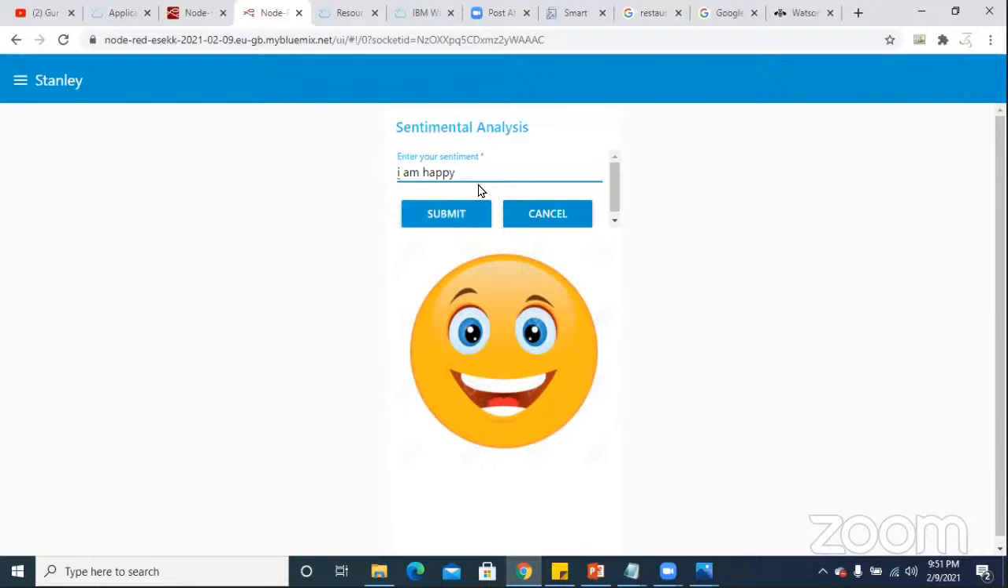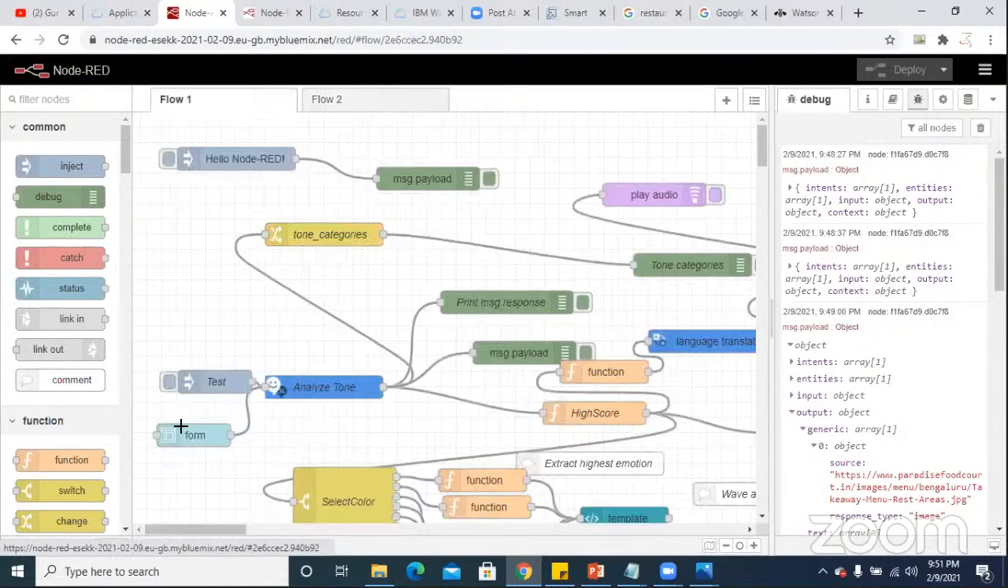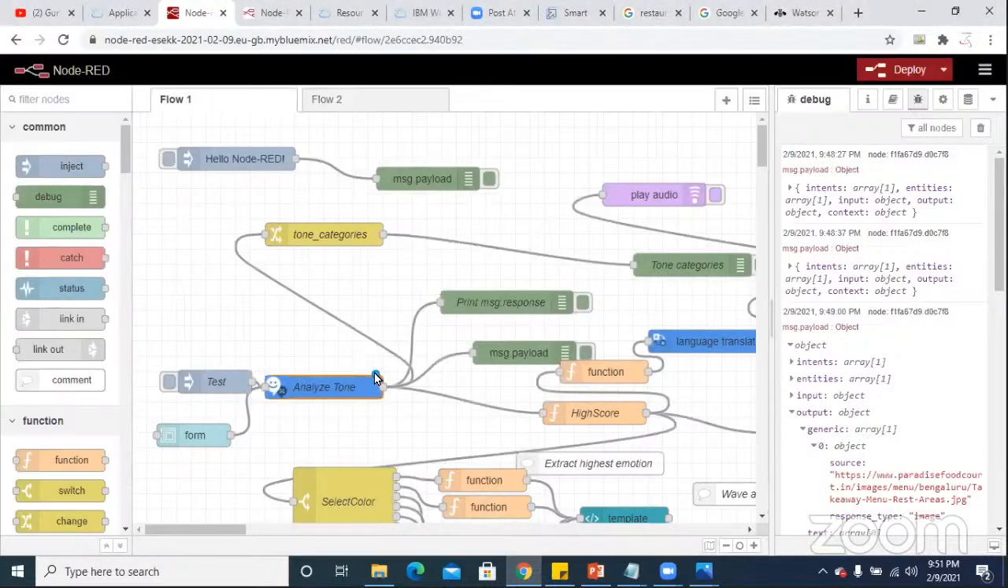So here I'm using language translator, tone analyzer, speech to text, and text to speech services. So this is the flow that I've created for this system. Whenever I take the user input, first of all, it will analyze the tone. Tone analyzing is nothing but analyzing the emotion with which we are talking. So if we are happy, it analyzes it as happy. If we are sad, it analyzes it as sad.